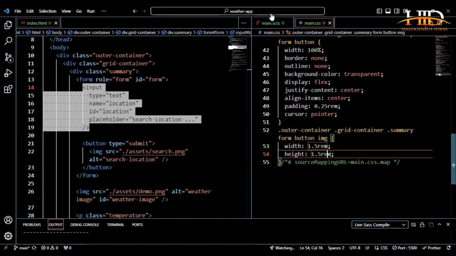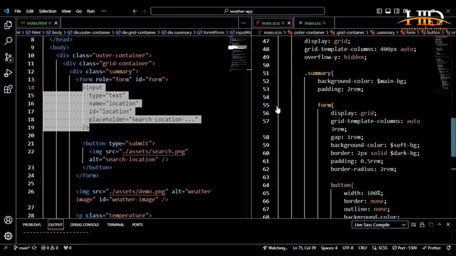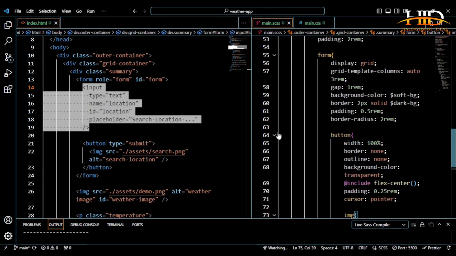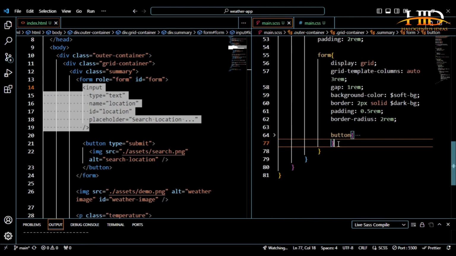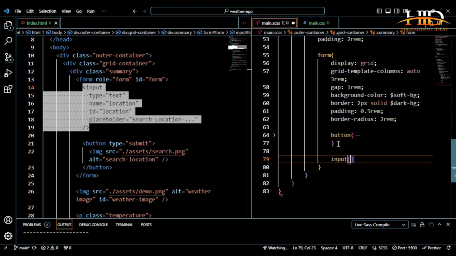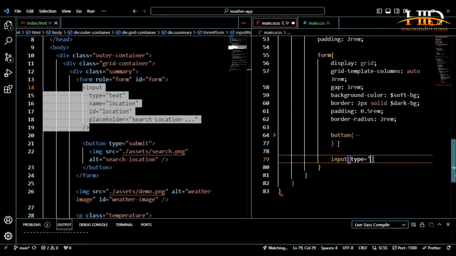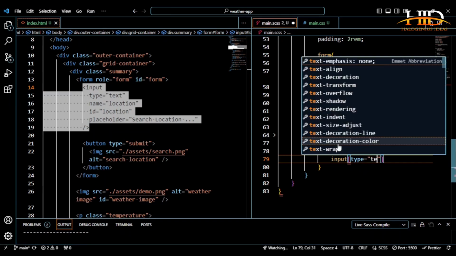So come to main.css, then okay, I can close the button basically. So input, then using the attribute selector, type equal to text.